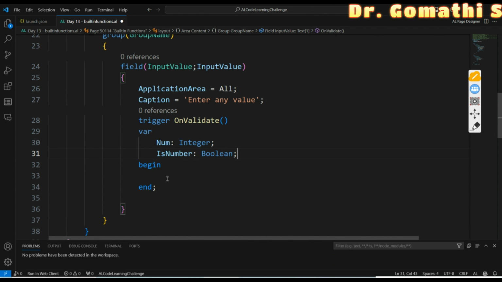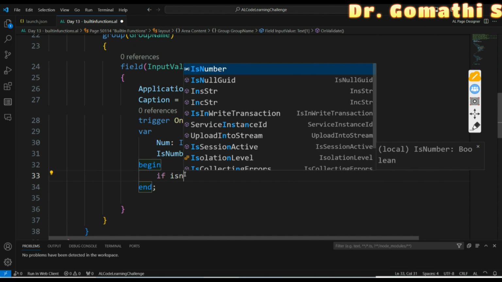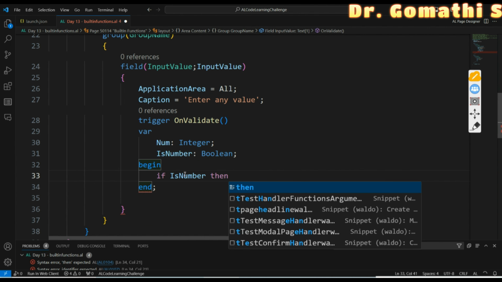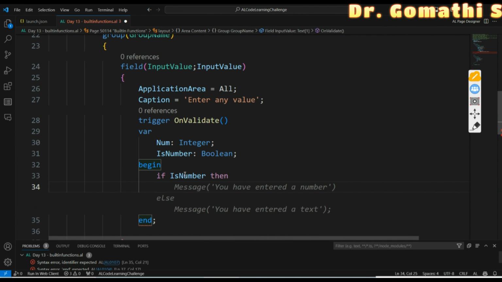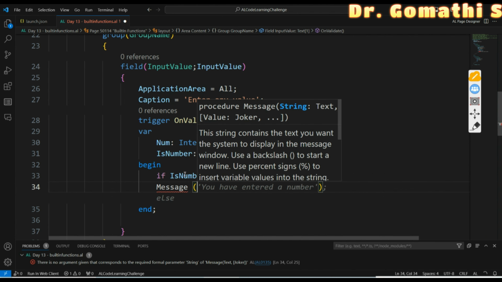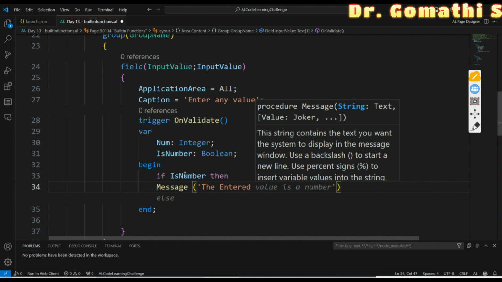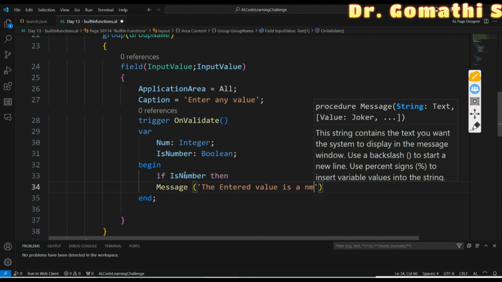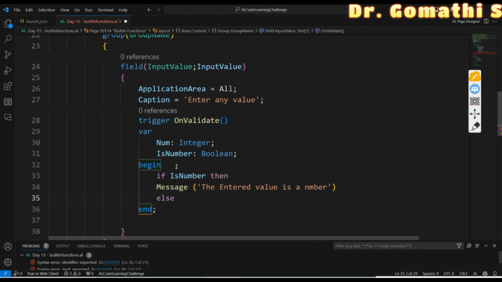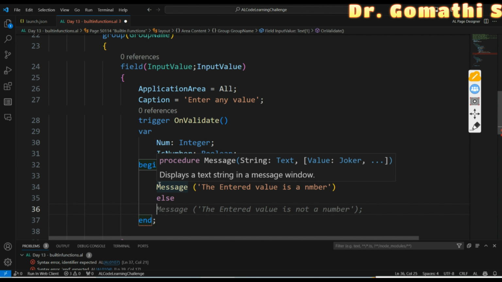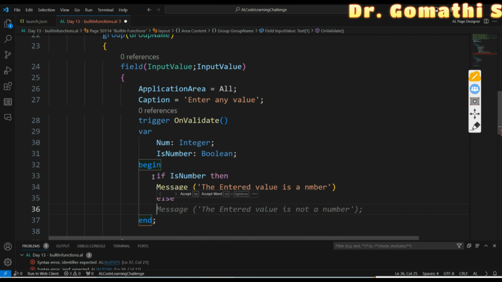I'm just going to create with begin, so it is going to check for the number. If is number, then it will be like typing message, the entered value is a number. Else it has to check for what, like an integer, alphabets or something. So either I can check like this, or else I can go with another approach.